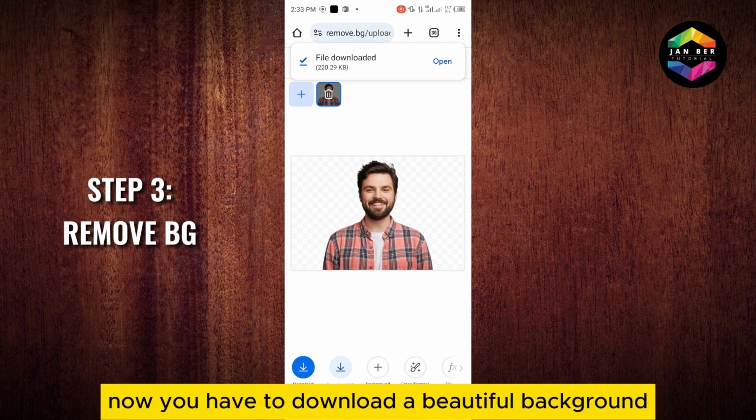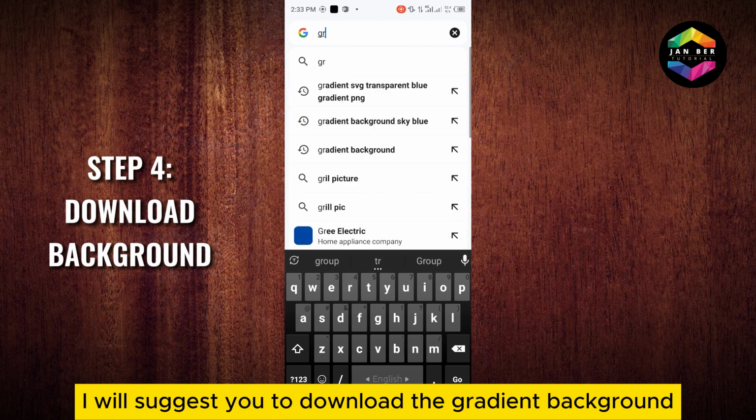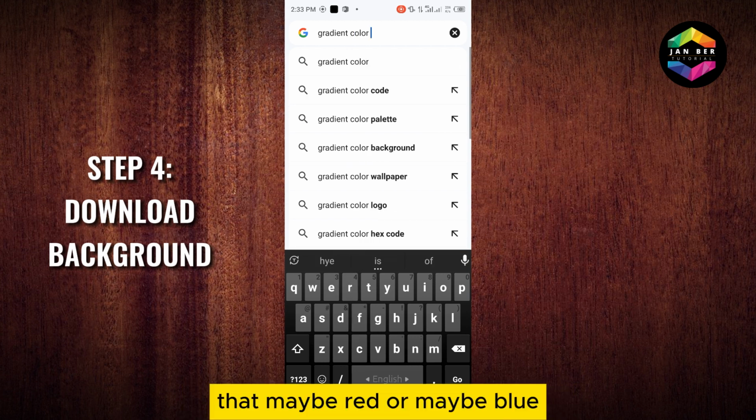Now you have to download a beautiful background. So I will suggest you download a gradient background. Just search for gradient color, that may be red or maybe blue. I'm just searching for blue.